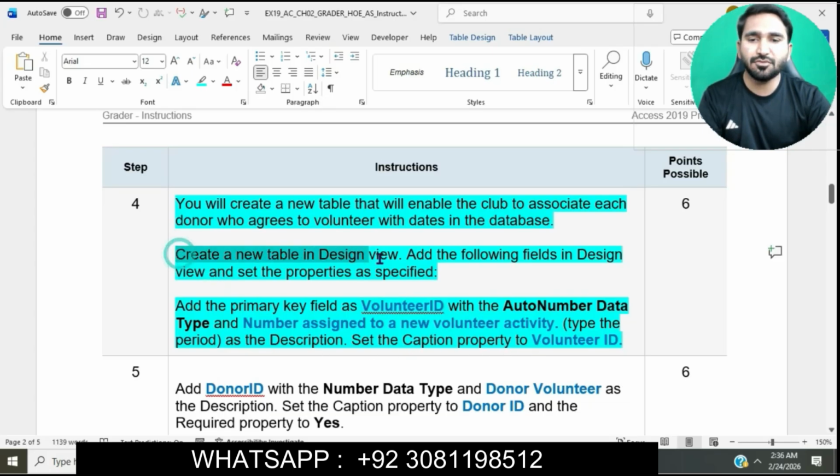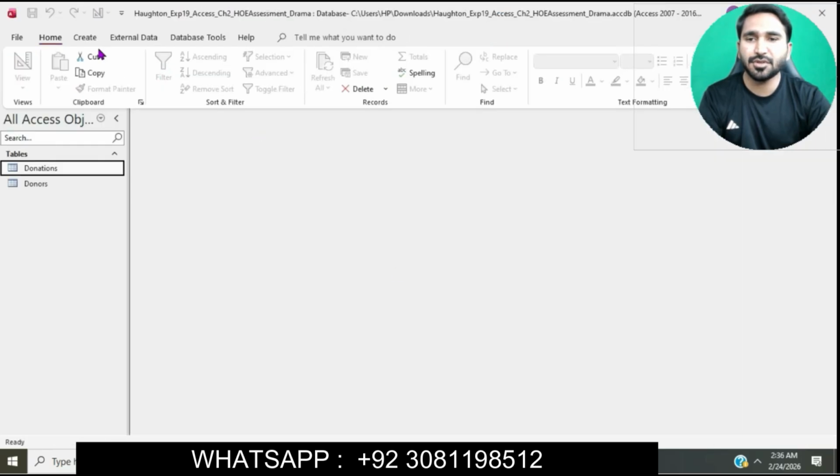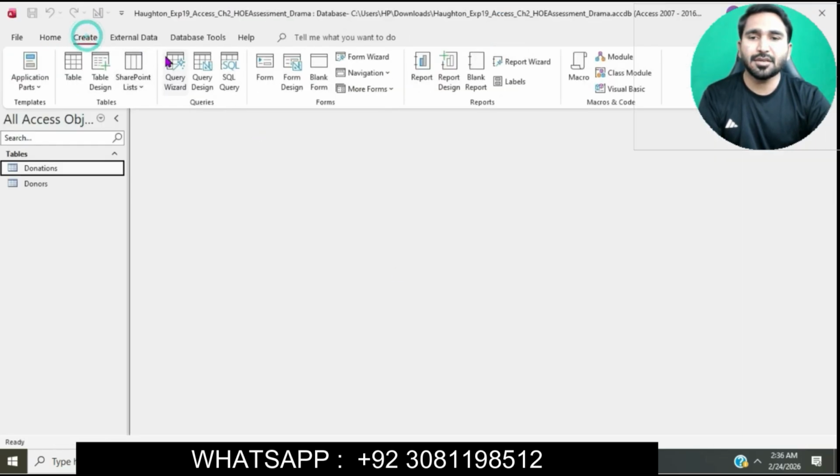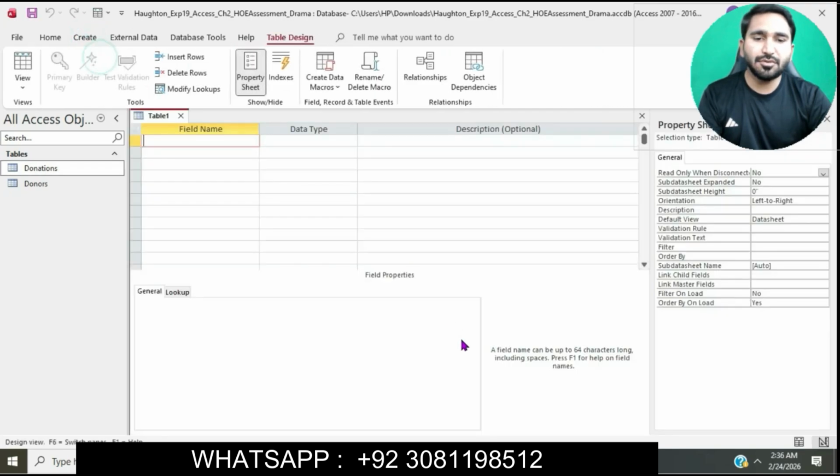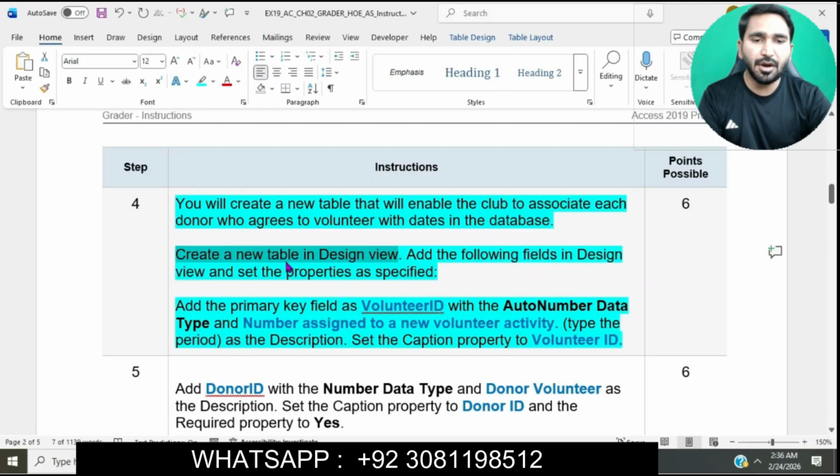Basically, in this question, we will create a new table in design view. We will go to our Access file, go to the create tab. In the tables group, click on the table design button. So our new table will be created in design view. Add the following fields in design view and set the properties as specified. Add the primary key field as volunteer ID with the auto number data type.